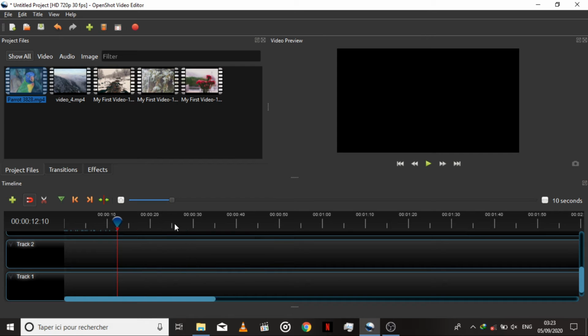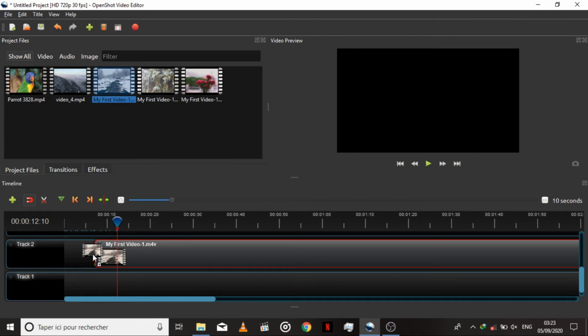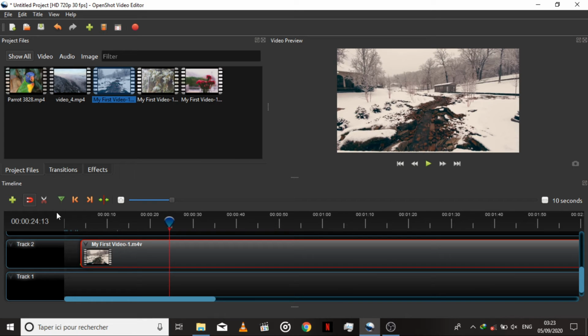Now I'm gonna drag this long one just so I can show you how the slice tool works. The slice tool isn't as perfect, I would find, as some of the other ones. It's right here as I mentioned before. If I click on the razor tool, you notice how it's like a little scalpel.